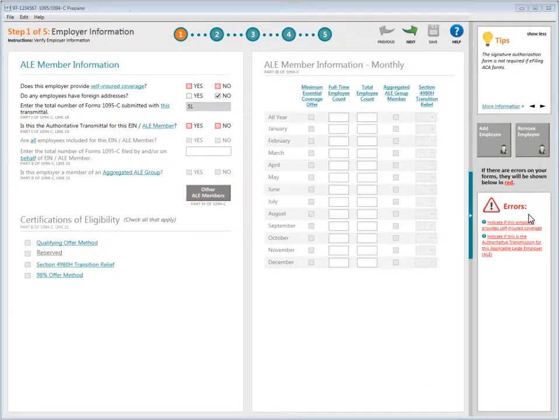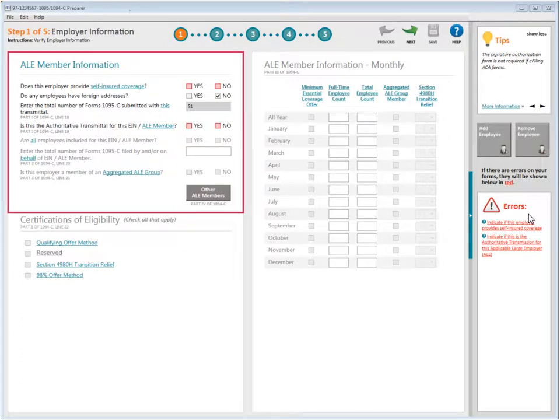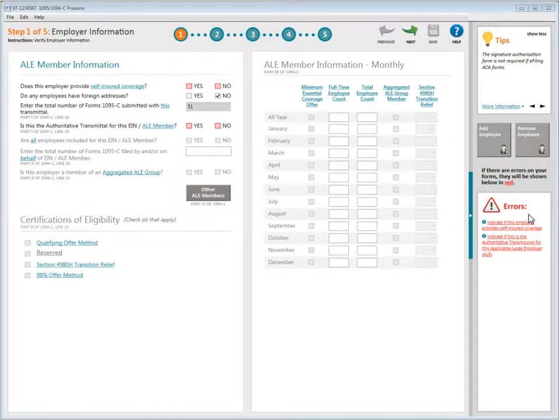Now, let's talk about the information that is displayed in the main area of the preparer and start the process of completing Step 1. In Step 1, there are questions listed on the left side in the ALE Member Information section that you must provide answers to before you can proceed. The information you enter here will be used to complete the 1094-C form.